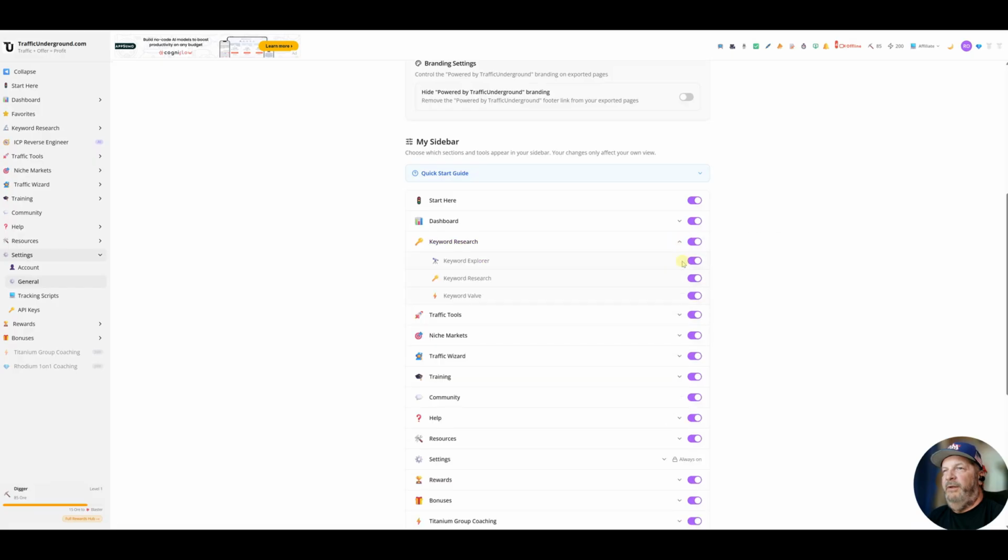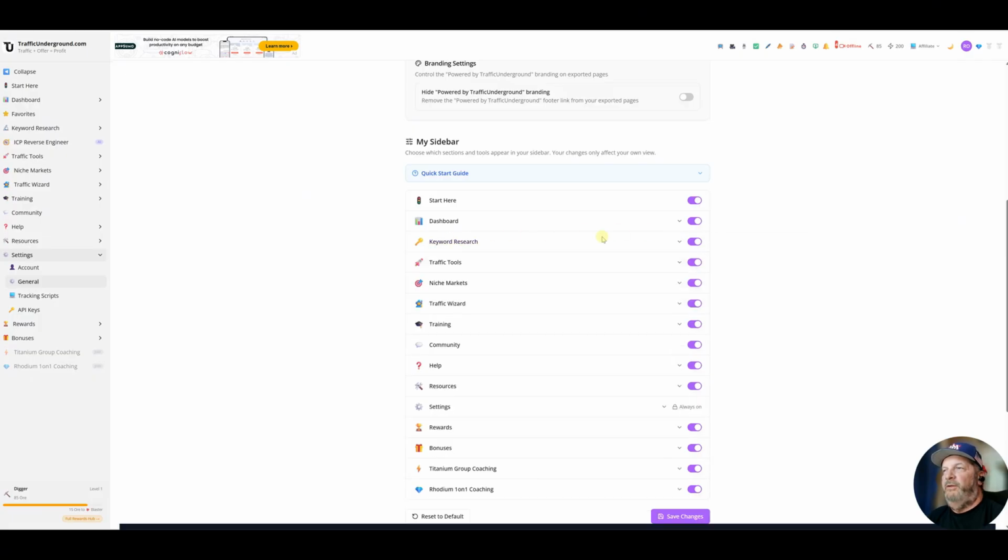You go in there and then you just turn it off, and Keyword Explorer goes away. Or anything else that you like, or like I said, the whole keyword research group. If you don't plan to use it, you can turn that all off, and it won't show up anymore over here. You have to, of course, save the changes to make that happen.